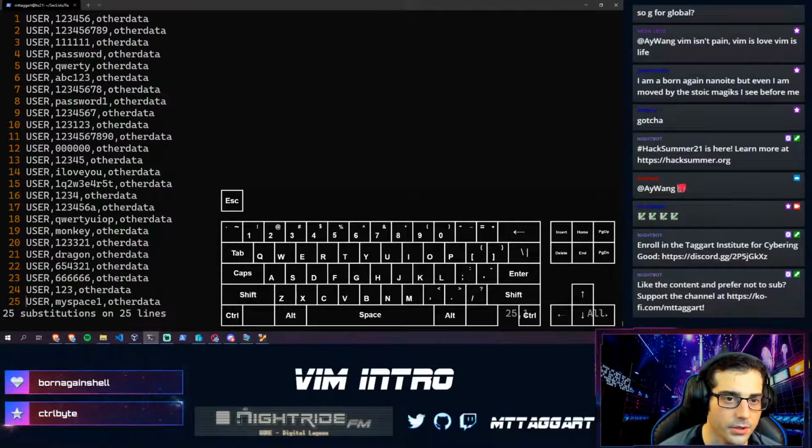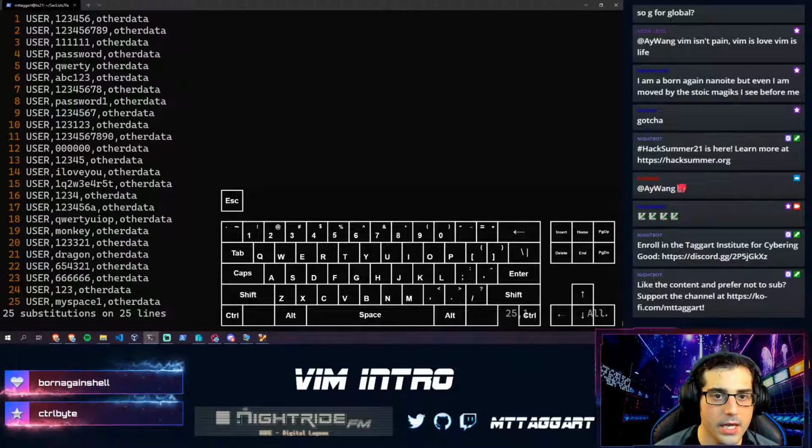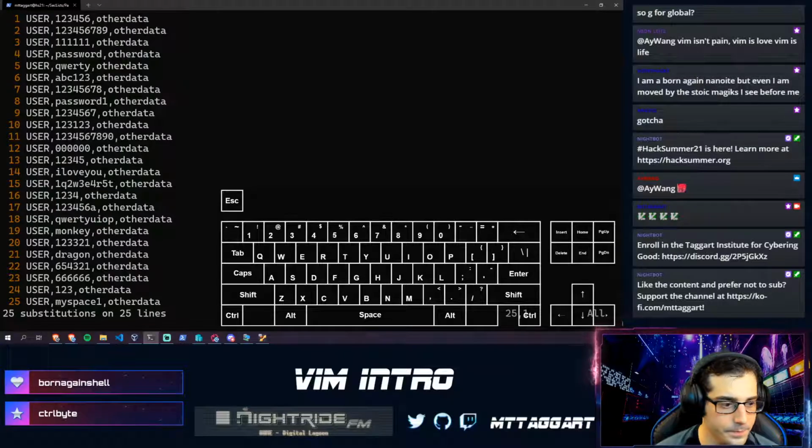This might seem a little contrived, but I have found that it's actually faster to use Vim to work through CSV files this way than it is working in a spreadsheet editor like Excel or LibreOffice Calc.